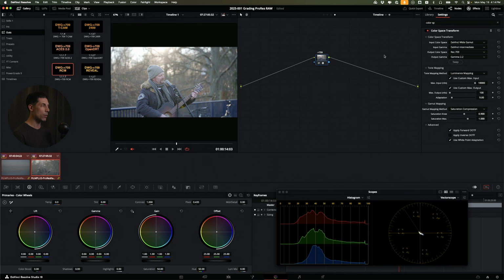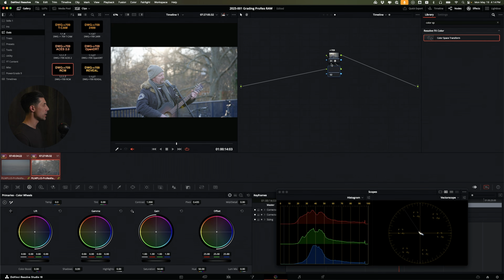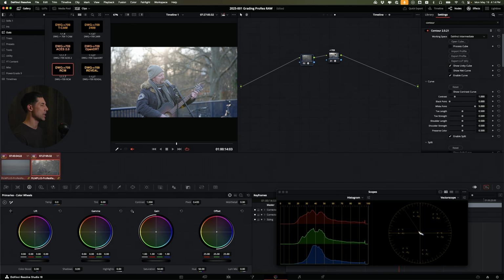And the one additional thing I want to do with my overall pipeline before I begin grading is to introduce a creative look. To do this, I'm going to use my look development plugin Contour. There's lots of different things you could use at this stage. You could use my free DaVinci Wide Gamut 2383 LUT. You could use my Fuji 3510 LUT. That one's free as well. You could use my Voyager LUTs, or you could use Contour, which is what I'm going to use right now.